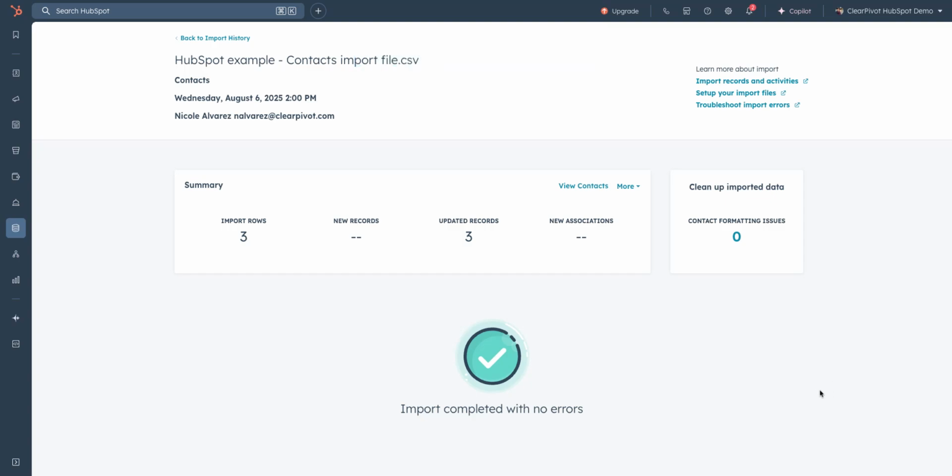So you can do the same thing for companies, deals, and any other object in HubSpot using one of the files that they've approved.